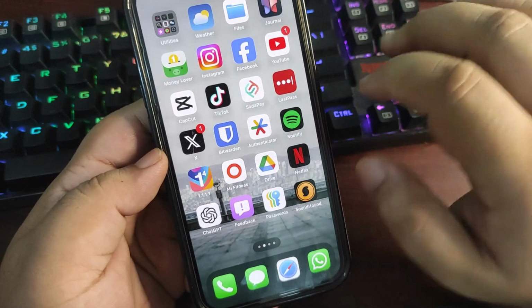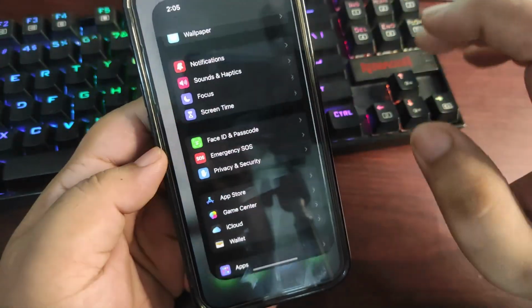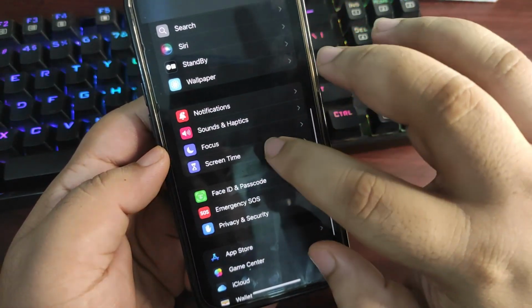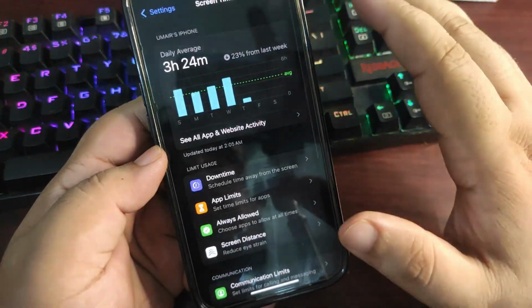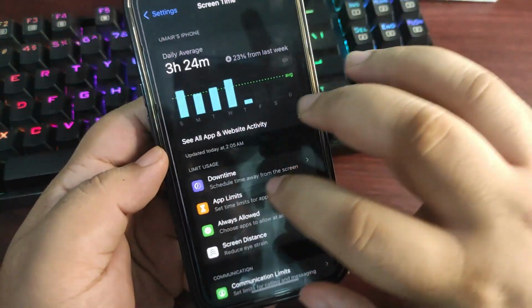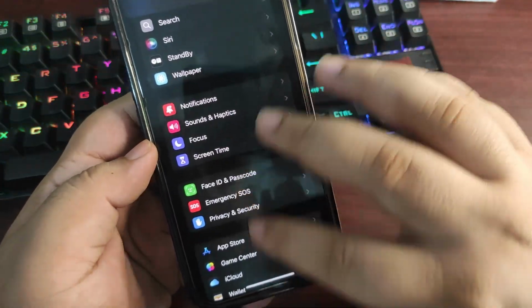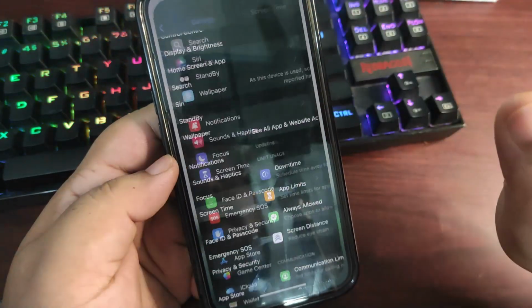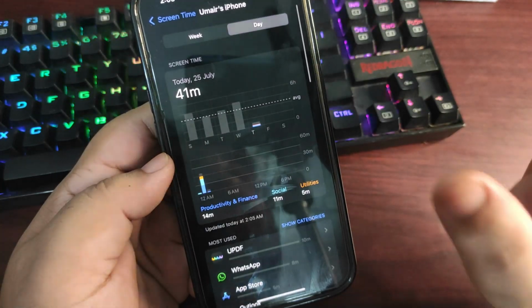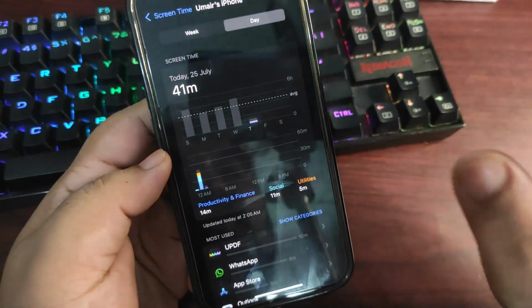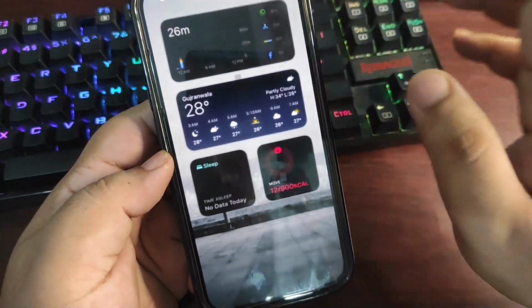Now we all know that since iOS 18 came out, screen time was not working, but finally now it is working. As you can see, whenever I used to tap on the screen time section, the phone got stuck, but now it is not getting stuck, it is working properly. So yes, it fixed the screen time issue finally in beta 4.